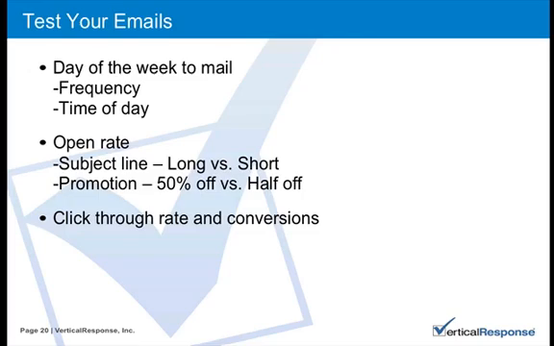You can also test the day of the week or the time of the day that you're sending out your email. Generally speaking, people will ask us, when should we send out our emails? And we'll usually say the most common days for emailing are Tuesdays, Wednesdays, and to some extent Thursdays. The reason is that most people are reading their email when they're at work, and those are the days of the week that people are pretty much guaranteed to be at work. So that's usually what we'll suggest.